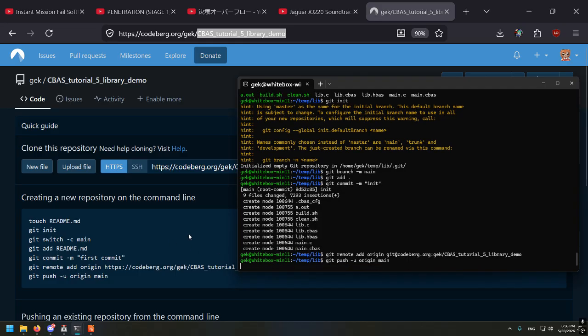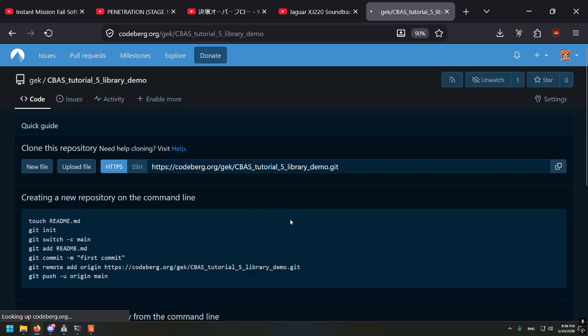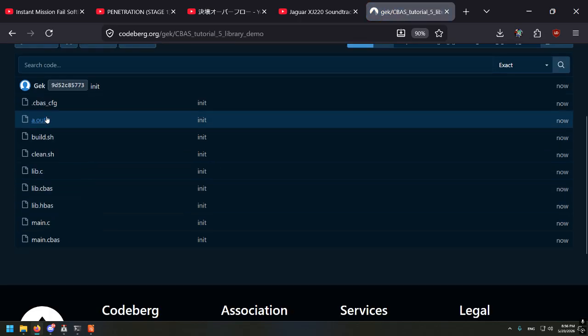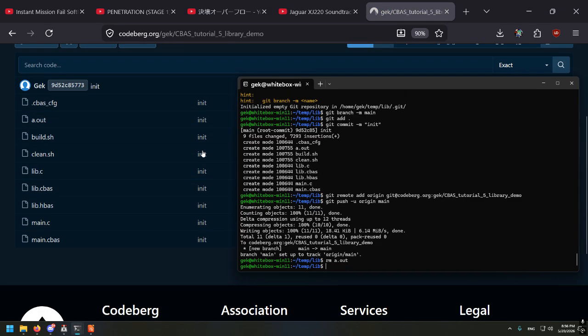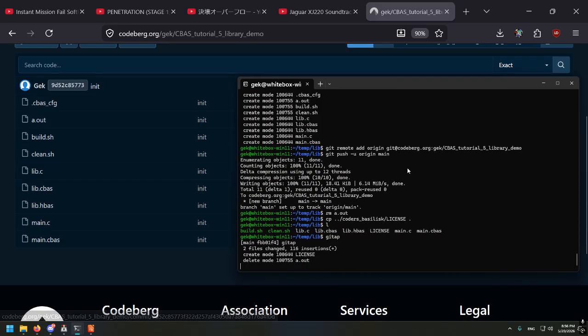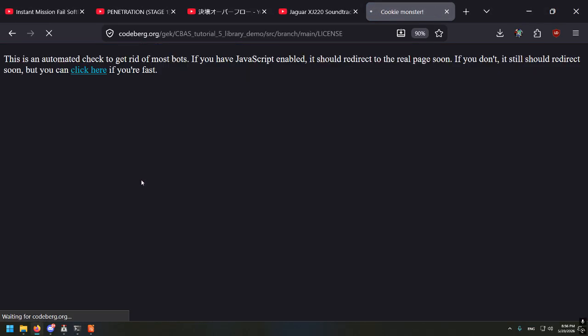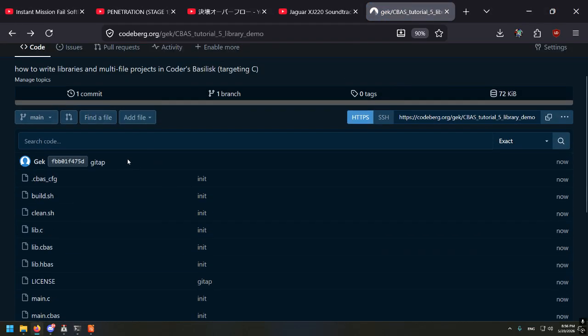Right. Now it should be pushed to the repository. Oh crap! We pushed a dot out. We shouldn't have done that. Let me delete a dot out and copy the license. There we go. So now the license is in here. This is public domain, so this will be in the description, right?